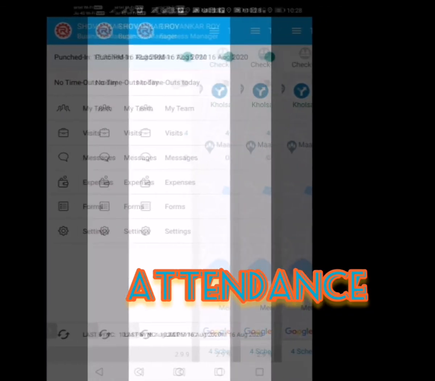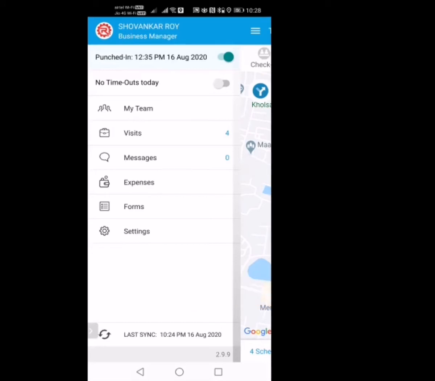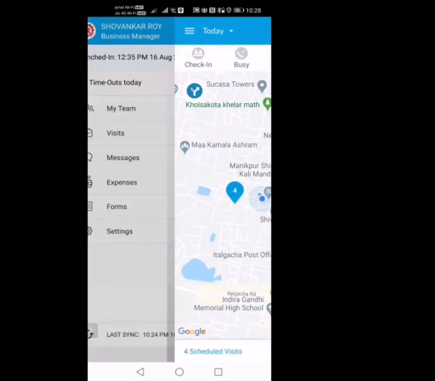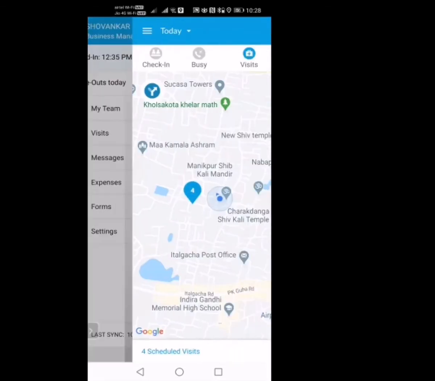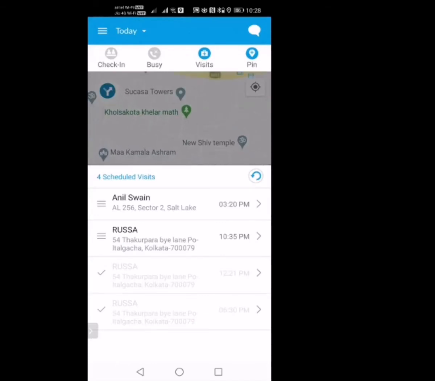The moment I start my work, I first have to set this app to punch in. That means I am on duty now. Once this punch in is done, I can go ahead with my duties. As I told you, I have four duties in this list. Among the four duties, I already completed two. These two duties are marked off with a tick sign, and another two duties are still on, which I need to complete.